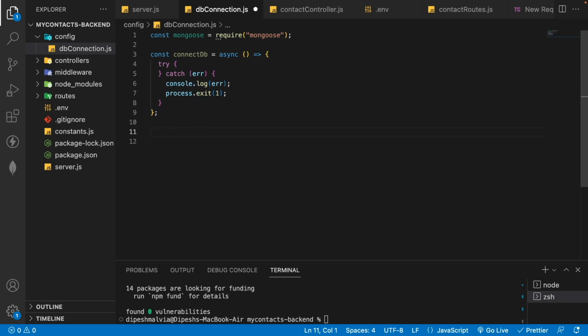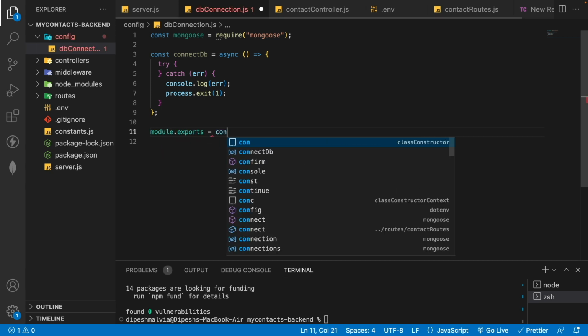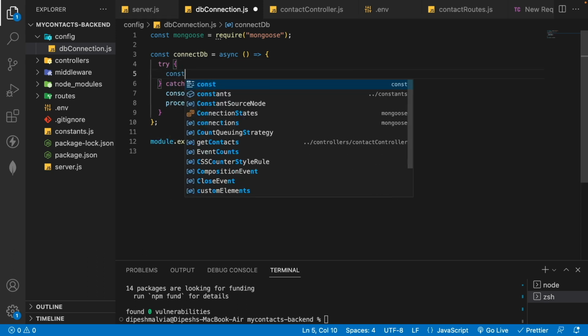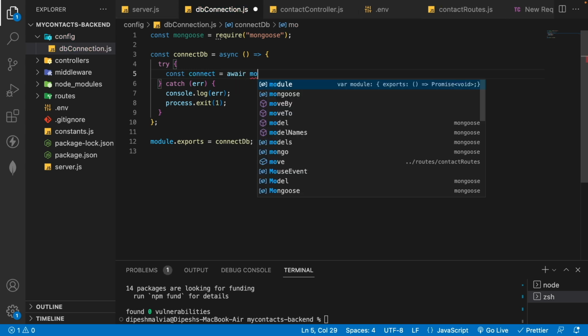I will also export this connectDb. So I will have module.exports, which will be equal to connectDb. And what we are going to do in the try block is create a constant connect, and that will be an await.